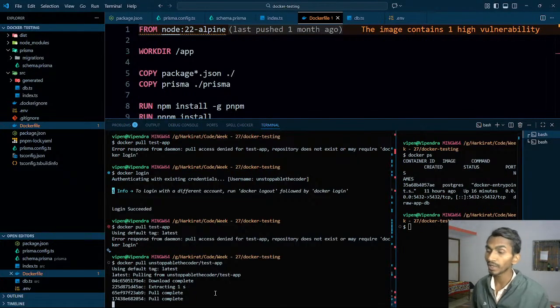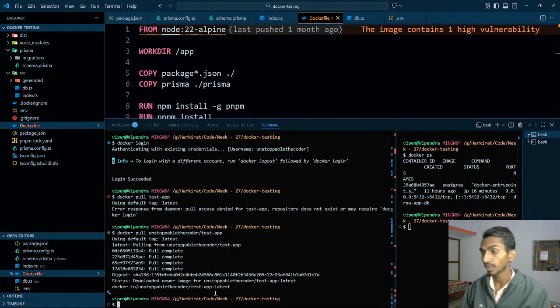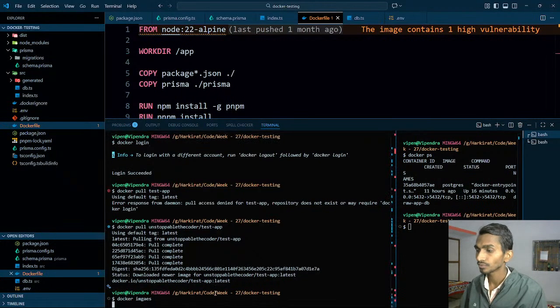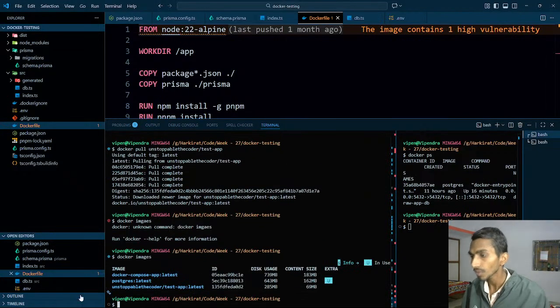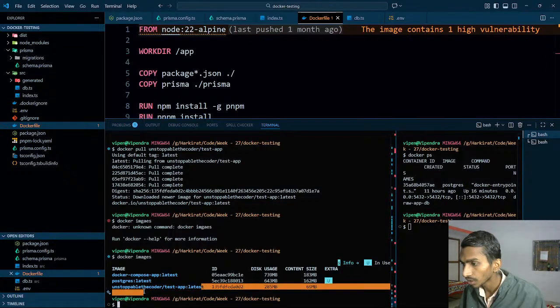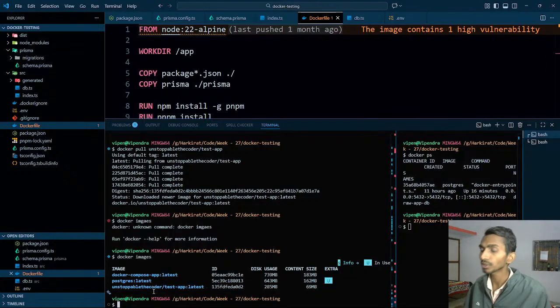And even you can build the image and then push the image there. So first of all, let's build an image for pushing to the Docker. Okay, even the name doesn't matter, we can keep the name anything. So I have pulled the image. If I just check the images right now, oh sorry, docker images. So this is the image that I have just pulled from Docker Hub. That is the test app latest. Latest is just simply a tag.